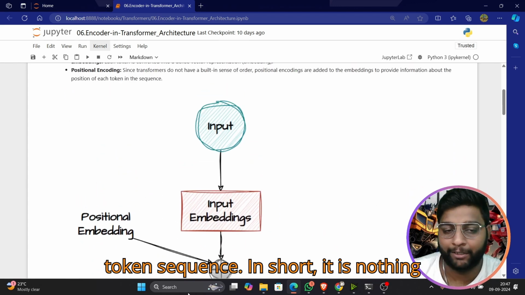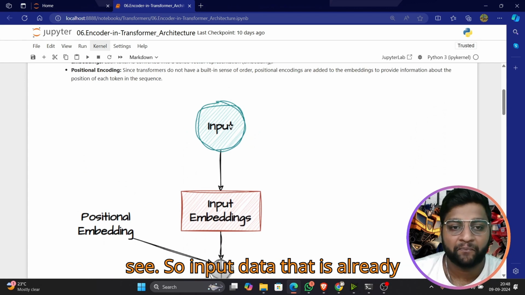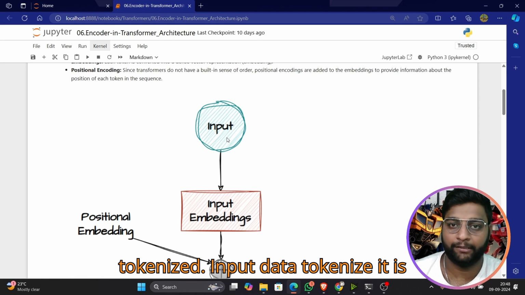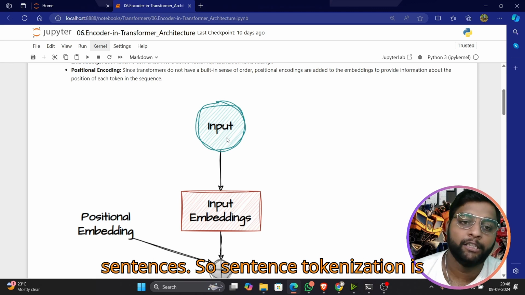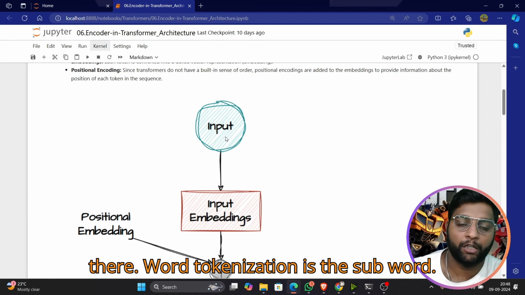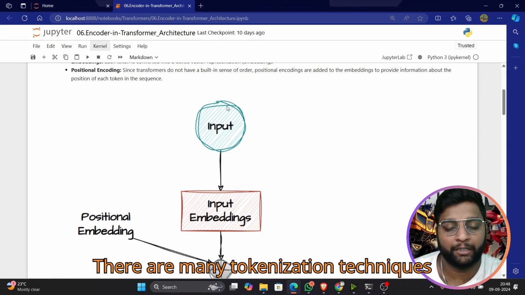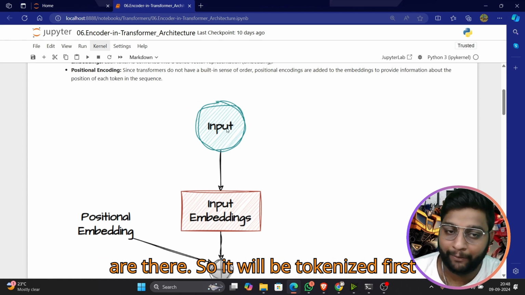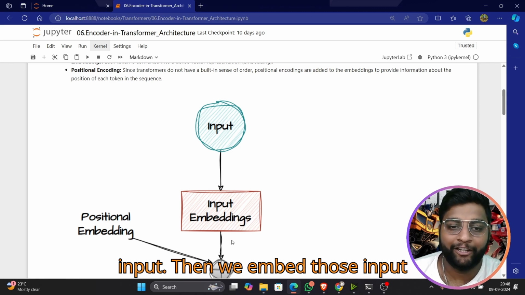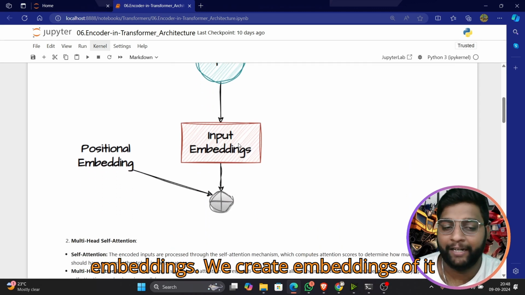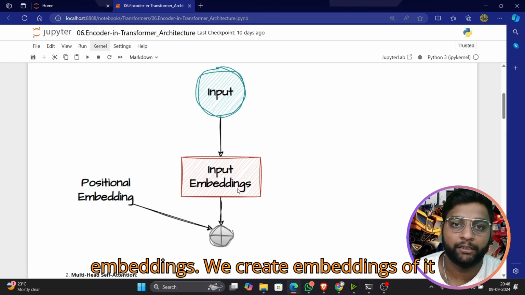In short, I'll explain it with this image. See, the input data is already tokenized. Tokenized input can be words or sentences. Sentence tokenization is there, word tokenization is there, subword tokenization is there; there are many tokenization techniques. So the input is tokenized first, then we create embeddings of it.